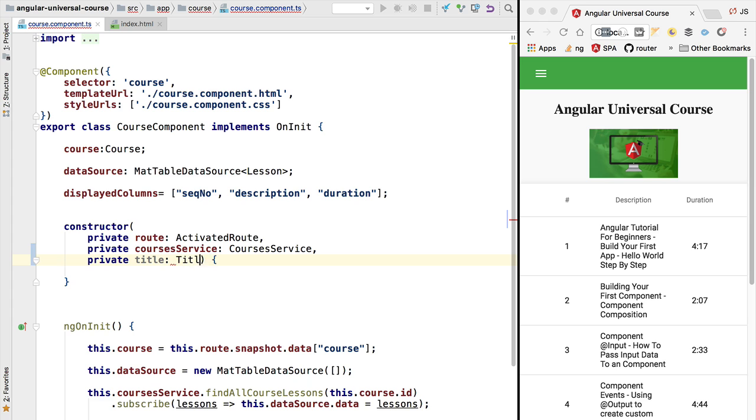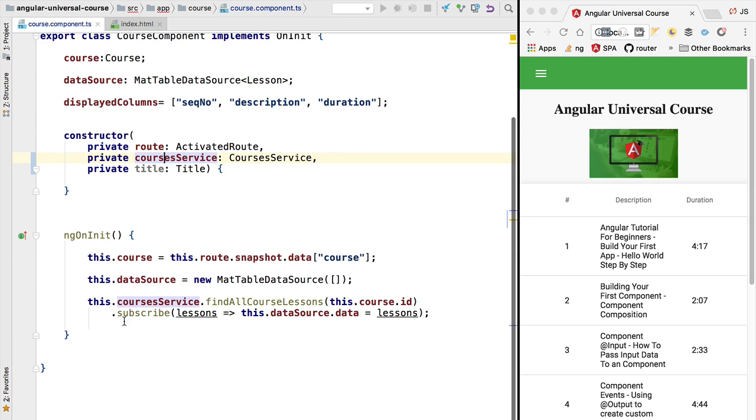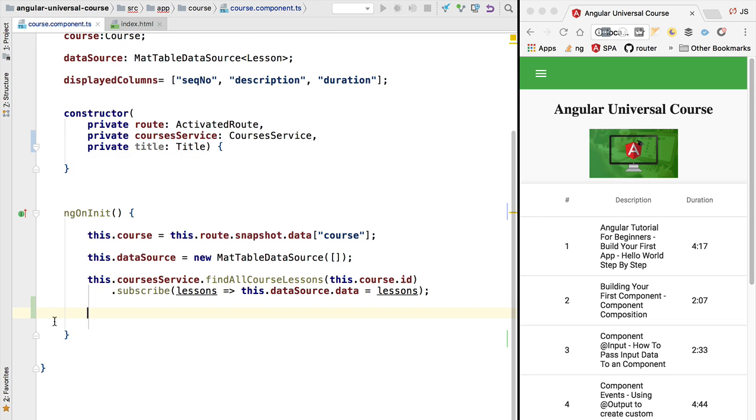In order to set dynamically the title of the page at runtime using JavaScript, we are going to need the title service injectable. With this injectable that we have here, we will be able to set the title of this page to the title of the course. We can do that in the following way.